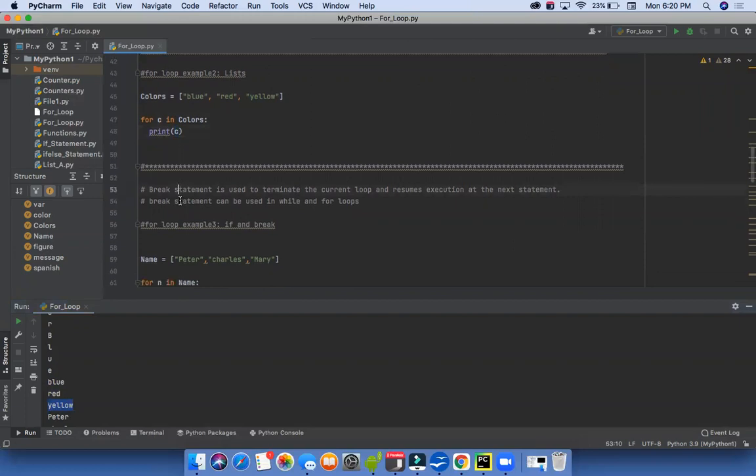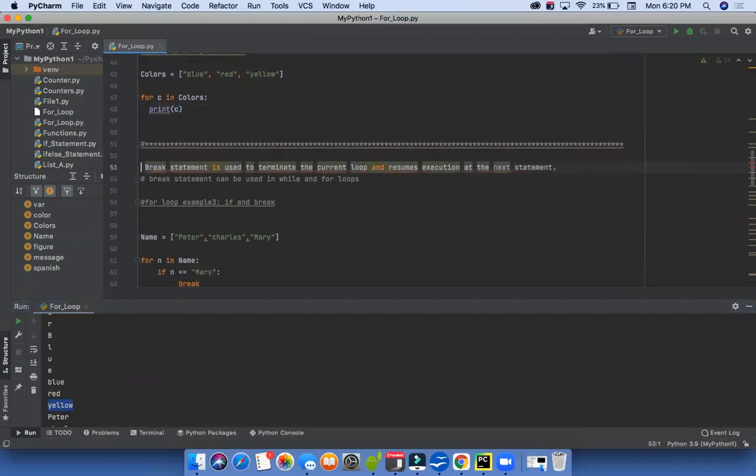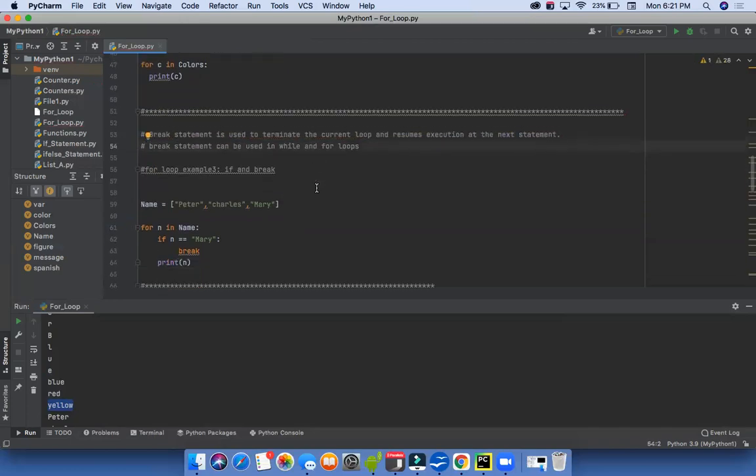yellow. Now let's continue with the break statement, and let's read about that. So this line says that the break statement is used to terminate the current loop and resumes execution at the next statement. Also, it says that the break statements can be used in while or for loops, but for this video, we are going to cover just the for loops interaction with this break statement. So for this example, named example 3, we're going to use if and break.